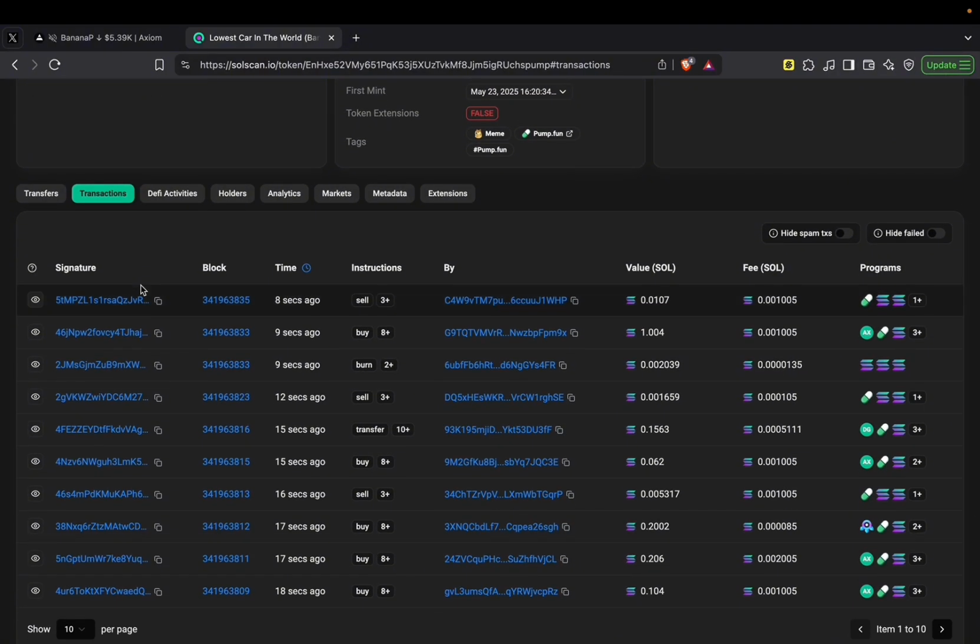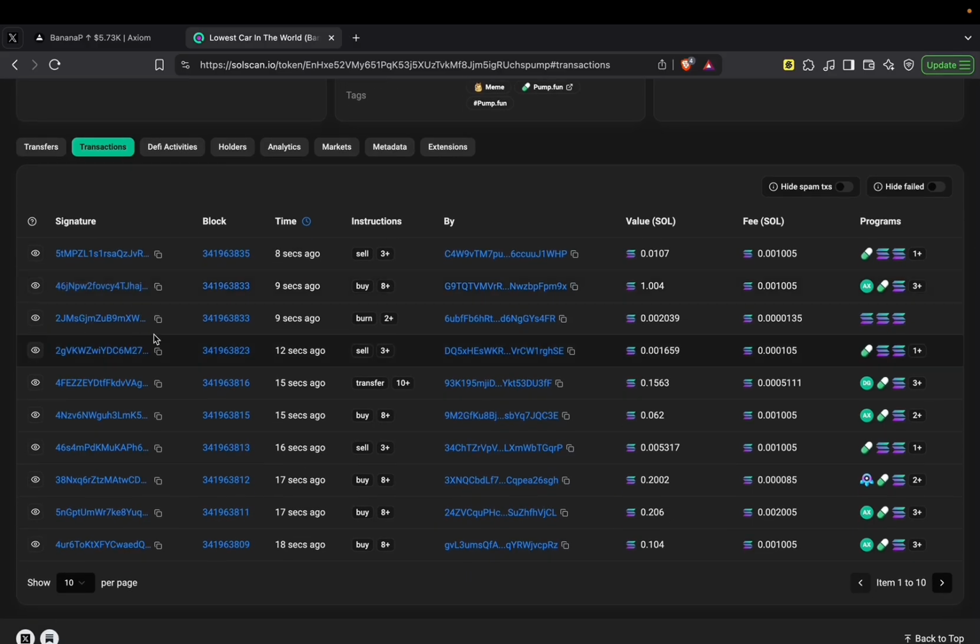So transactions is an advanced version of transfers, because it not only includes buying and selling, but it also includes mint, burn, and all the other good stuff. So it provides basically an advanced record of all the transactions. And here you can see something new called block.